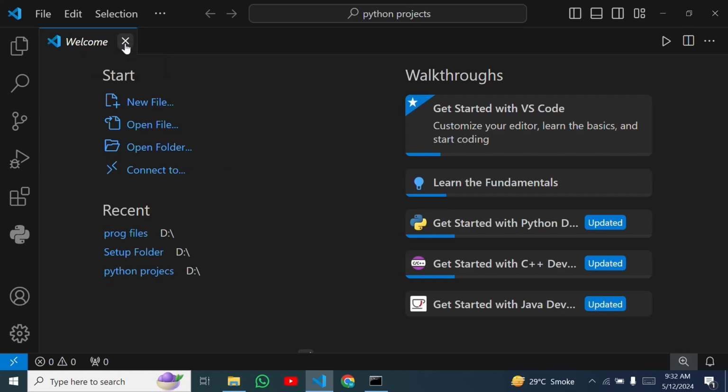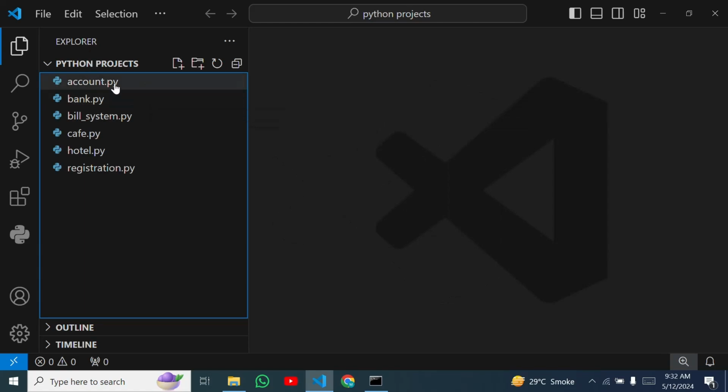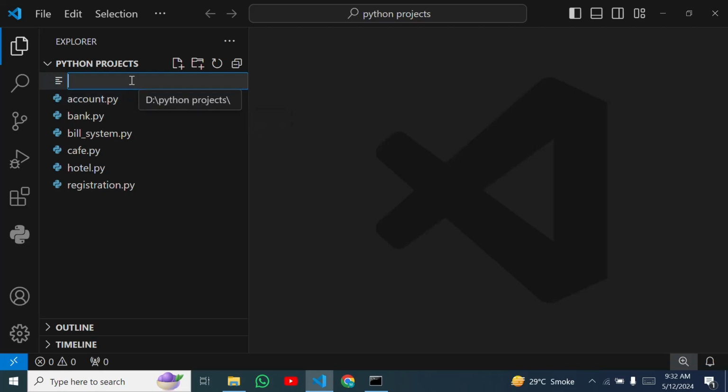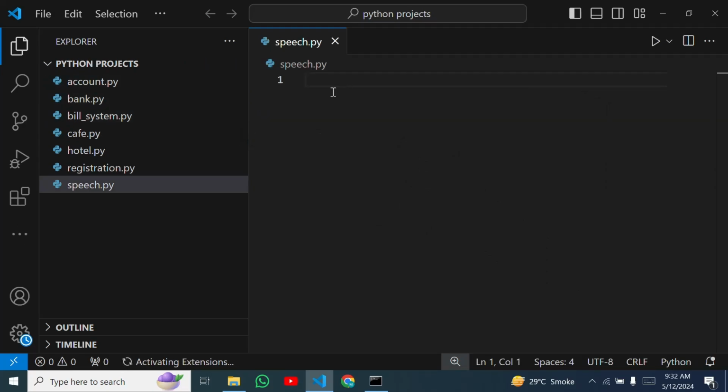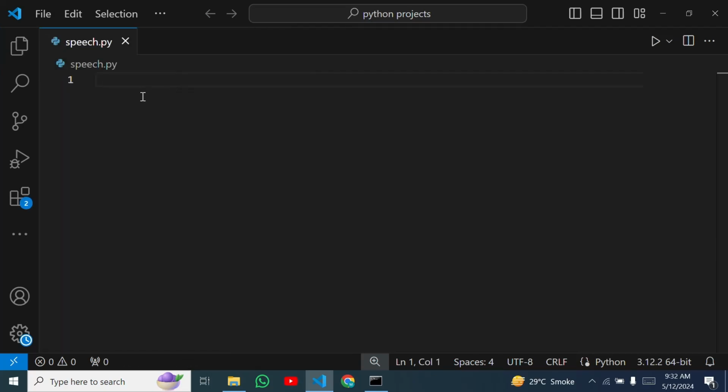Close this welcome file and then click Explorer. Now I have to create a new file. I have some existing files, but I have to create a new file. So click here, the new file option, and then type speech.py. Py is the extension for Python. Then press the enter key, and now your file is created successfully inside your Python projects folder. Now I will collapse it and start writing my code.